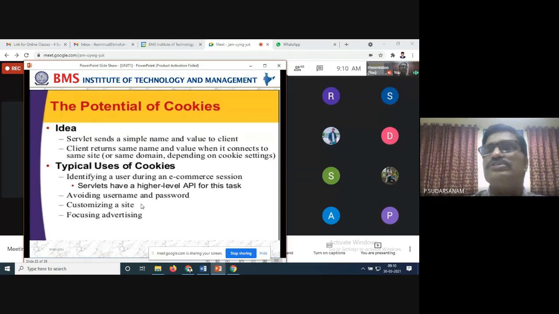So where to use, when to use, all these things we should be able to identify, and we should be able to write the code based on the user's requirements. That is what is here. Identifying the users during e-commerce sessions. Servlets have a higher-level API for this task. Avoiding usernames and passwords, customizing the site, focusing the advertising. So these are the real-time examples for the potentials of cookies.